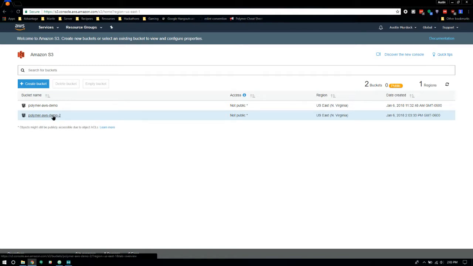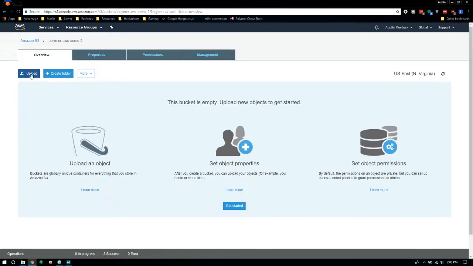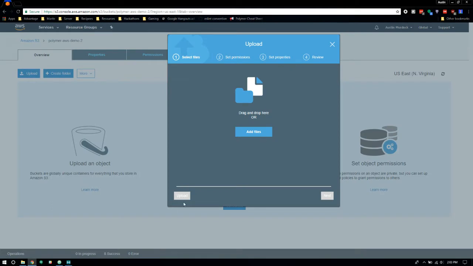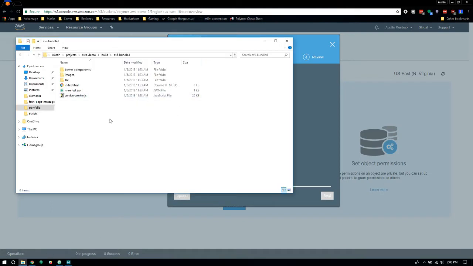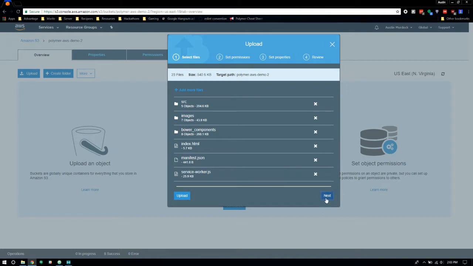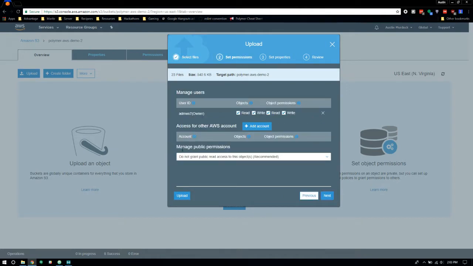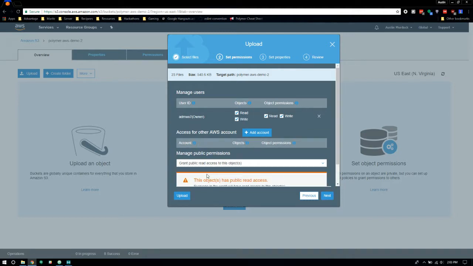In here I'm going to open it up. This is the process I went through for uploading the files. You just choose them all. You can select them all here, or drag and drop them into here. The reason I wanted to bring this up is because this section has an important setting you have to go through, and that is to grant public read access to all these objects.